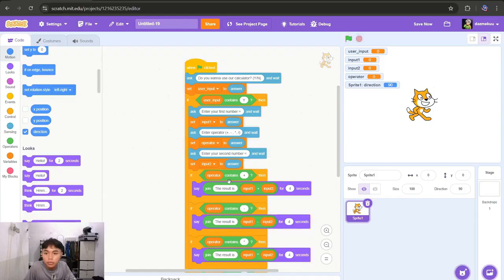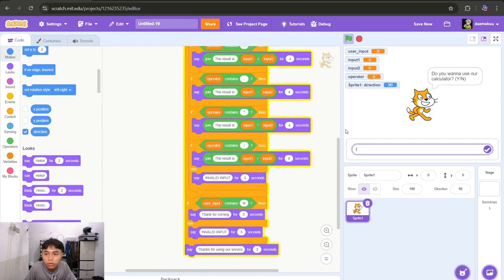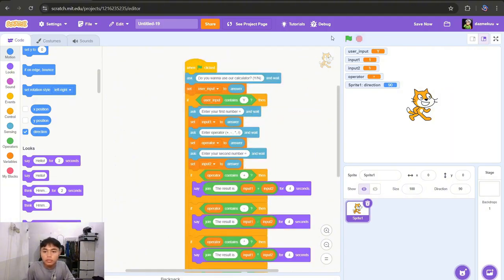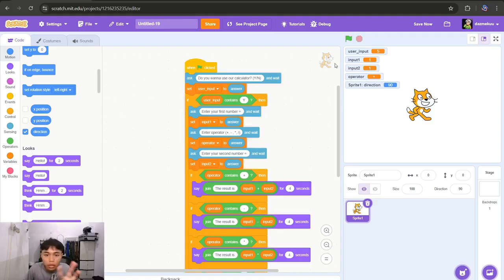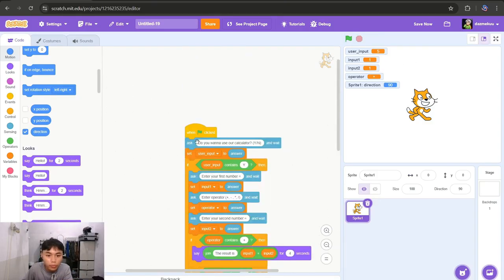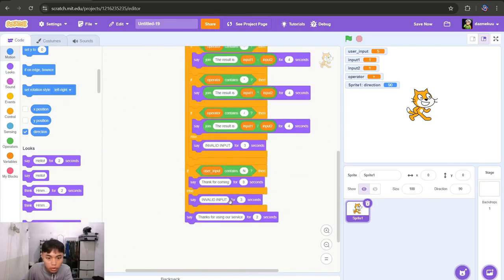And then we're gonna run this code. Do you want to use the calculator? Of course, yes. Enter your first number, 1, and then plus 1. Okay, the result is 2. Let's try different. 5. Oh, okay, that's it. Do you want to use the calculator? And then I write 5. Also, basically this code will say invalid input, and then thanks for using our service.